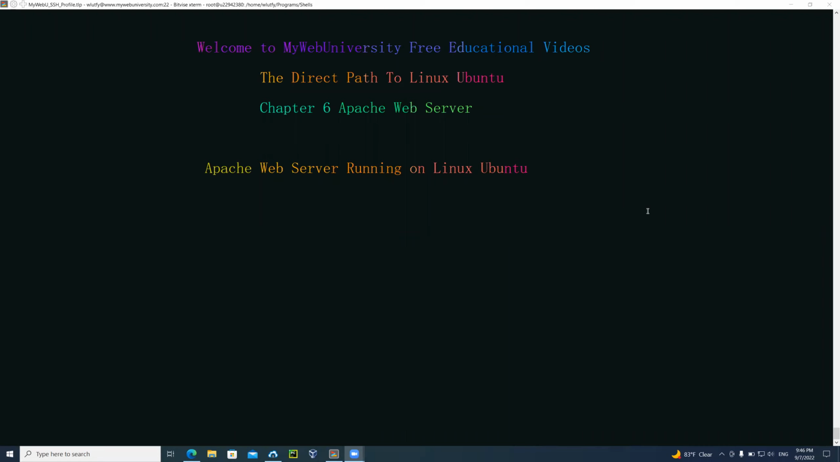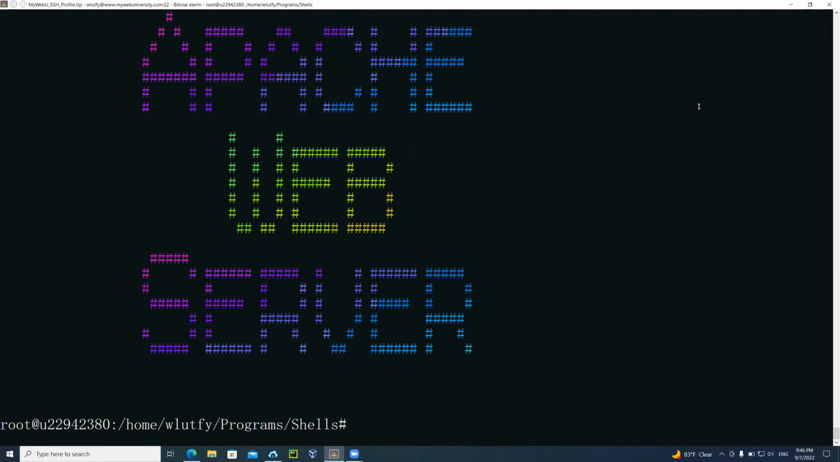Today we're going to talk about Chapter 6, Apache Web Server from my book, On the Direct Path to Linux Ubuntu. And we're going to demonstrate Apache Web Server running on Linux Ubuntu in this case. So let's get started. This is Apache Web Server, basically. Just a banner that we're going to discuss the web server, and the name of the web server is Apache or HTTPD, Hypertext Transfer Protocol daemon, or Apache Web Server.